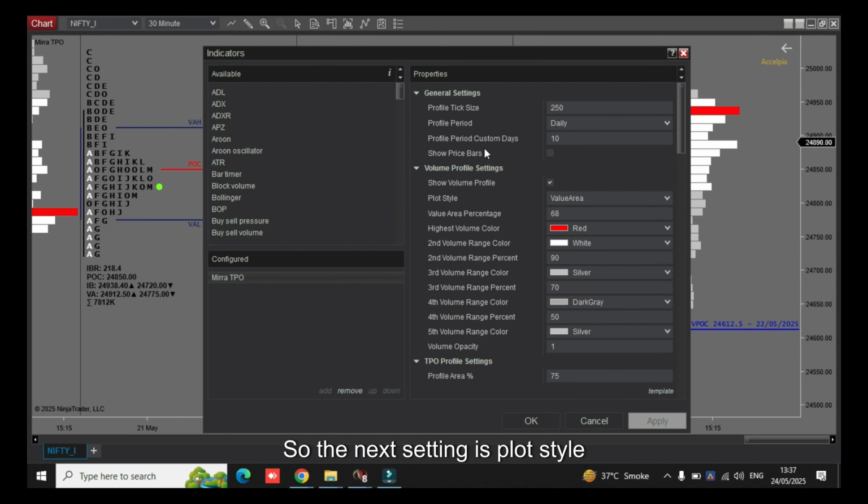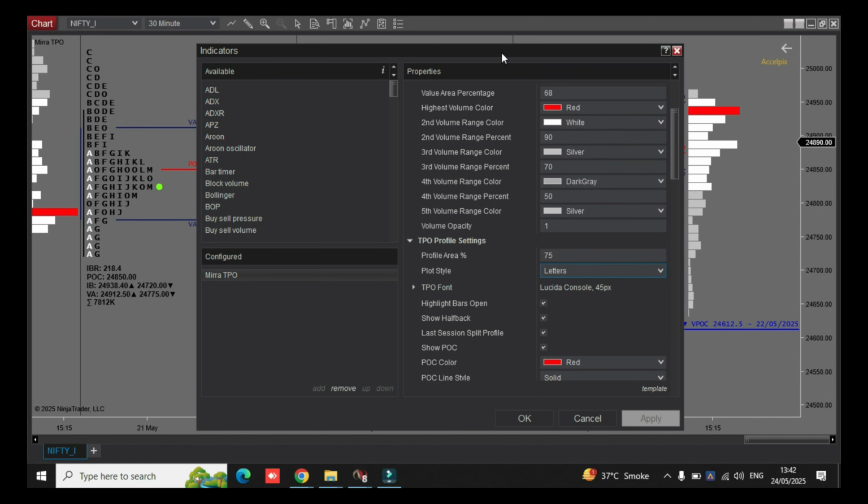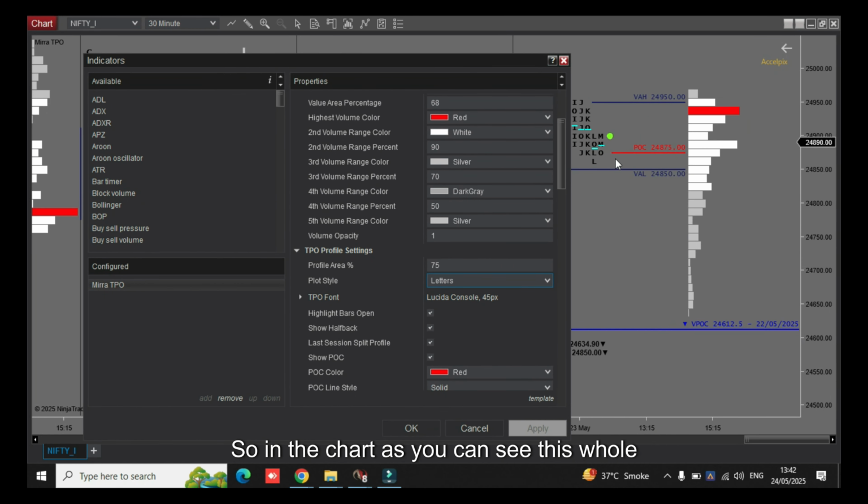So the next setting is plot style, which is the value area. It highlights the region where the majority of the volume was traded, and the value area percentage is 68. That means here 68% of total volume was traded, and this defines the value area. So in the chart, as you can see, this whole region is the value area. Value area high is the highest point of the value area, and value area low is the lowest point of the value area. So basically over this region 68% of the total volume was traded.